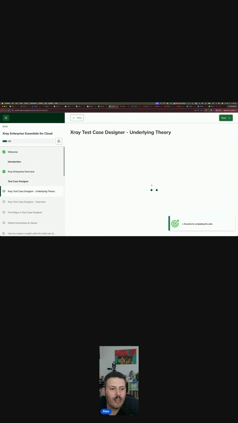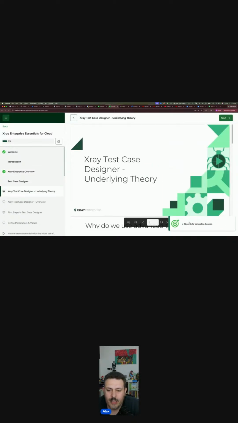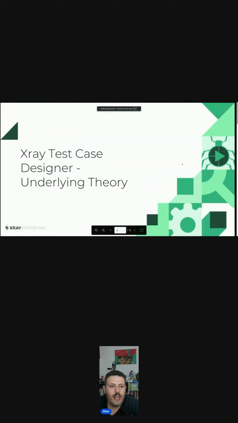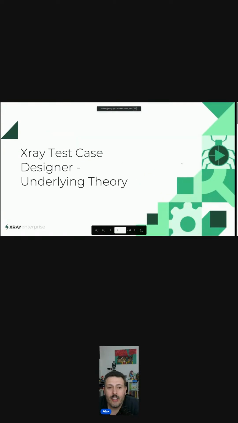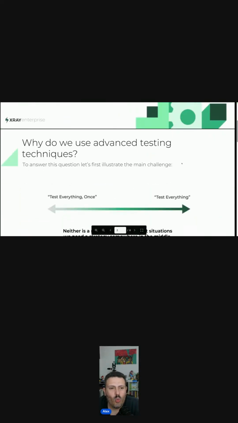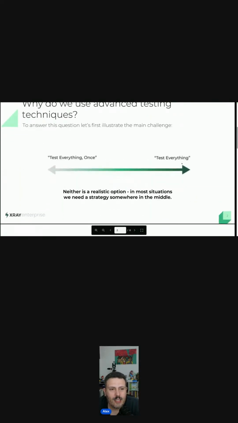And we are now going to go into the Test Case Designer. These points are awesome, but they take up a lot of real estate. Okay, so let's understand the theory of Test Case Designer. So why do we use advanced testing techniques? To answer this question, let's first illustrate the main challenge.